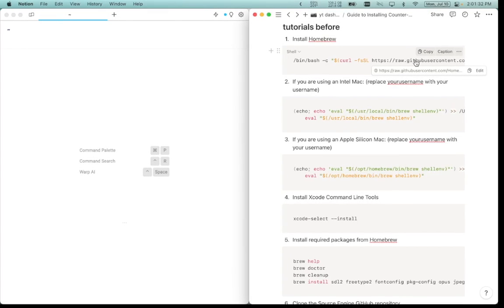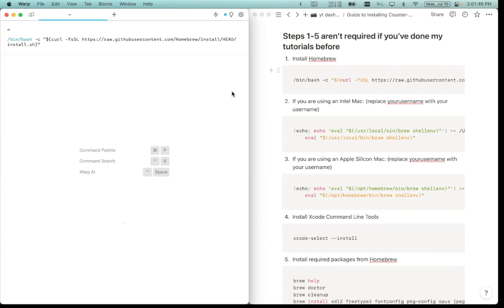Hello guys, so today I'm going to show you how to run Counter-Strike Source natively on macOS. Right now I have my terminal on the very left and Notion on the right with a guide that I made for this. The guide will be found in the description.